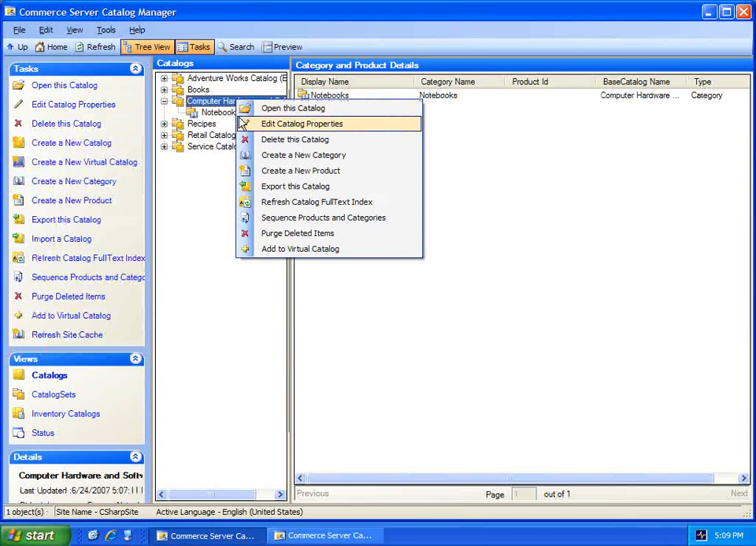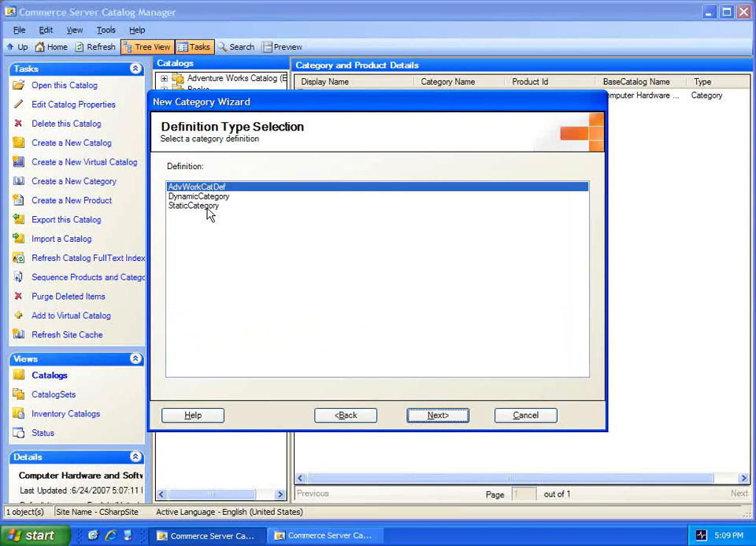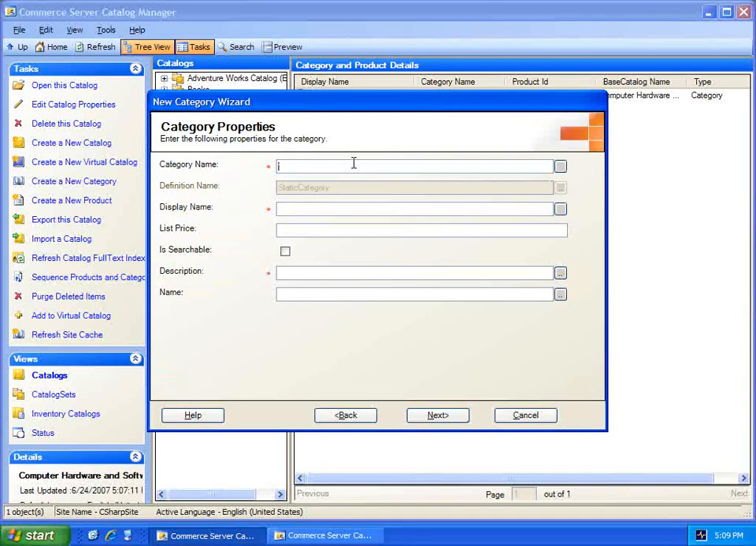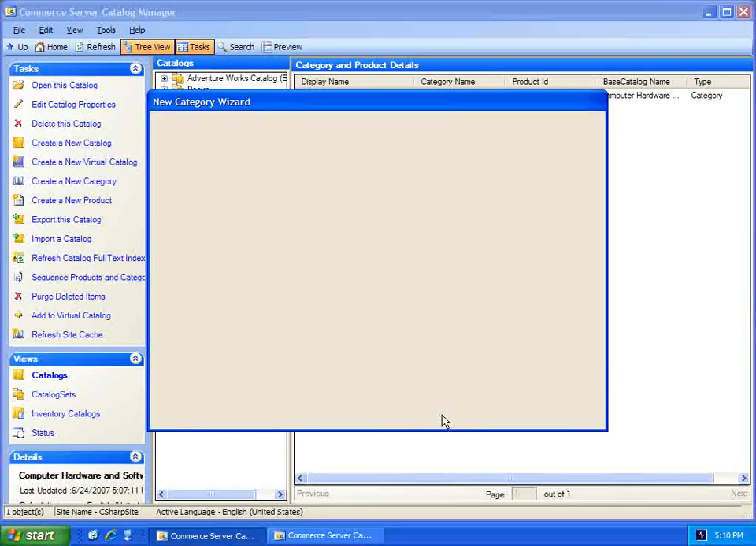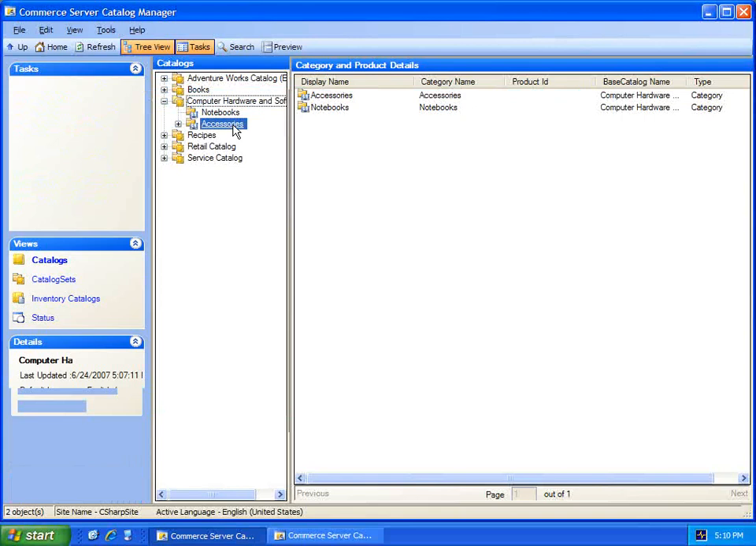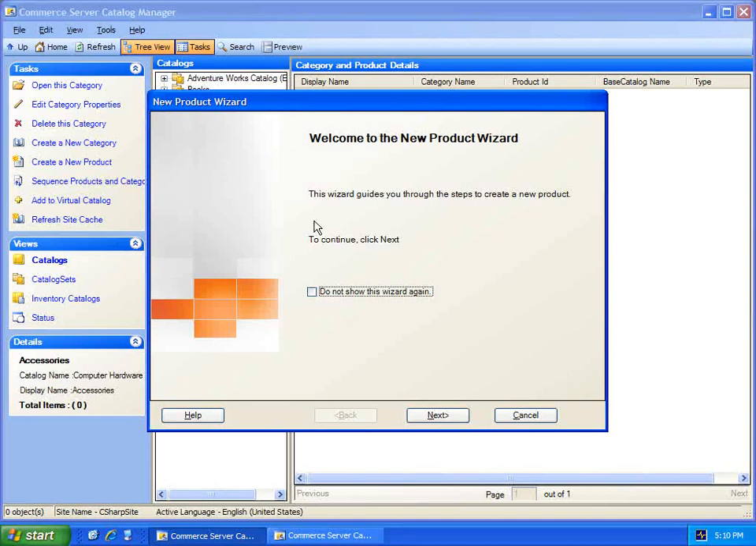create some other categories that are going to hold our hardware pieces. Let's just call it static again. So let's just call this accessories. So in the accessories, we can now create some other products, and I'm going to go ahead and pause the recording and create a bunch of hard drives, monitors, and memory and stuff like that, and then we'll come back.